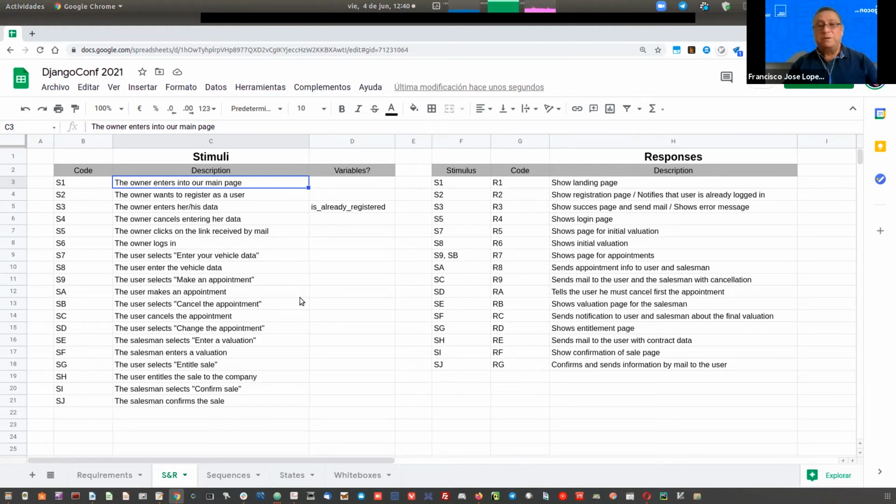Okay. The happy path is that the owner goes in order. So he enters our main page. He selects registering as a user. He enters his data, and the data is correct. And he clicks on the mail at the time he receives it, and he logs in. Then he selects the option of enter your vehicle data. He enters the data and it's correct. He makes an appointment. The salesman then goes to visit the client and then enters evaluation. And then the user selects entitle sale. He entitles the sale to the company. And then the salesman sells the vehicle, and then he confirms sale, and that's it. Okay, that's the happy path.